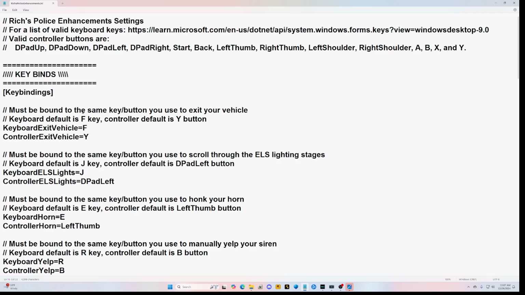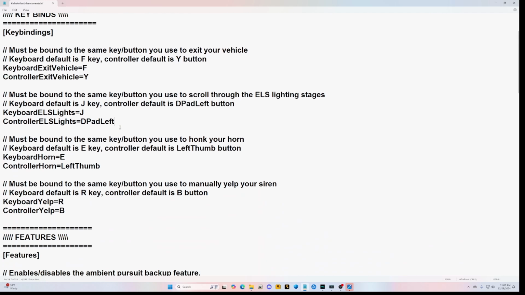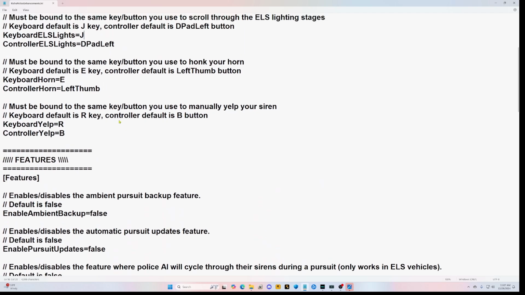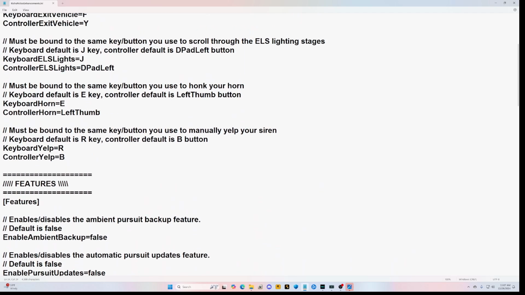Right here, this is your exit vehicle button and your controller exit vehicle button. These are pretty much set the way they're supposed to be. Don't change those. Right here, keyboard horn, and if you're a controller user and you don't want this on your controller, this is your keyboard horn button, okay? Now on keyboard, it's E, and there is no horn button on the controller, I don't believe. So I'm going to highlight that, and if you don't want this on your controller, it says controller horn, which is left thumb. That's controller users. You're going to type in capital N-O-N-E for none. We do not want that on our controller because we already have it on our keyboard.